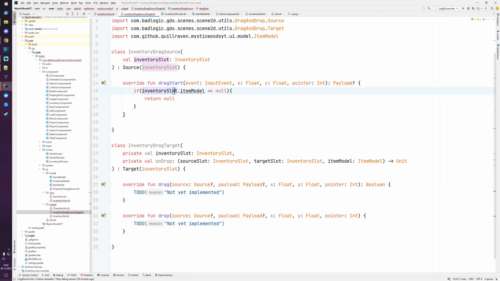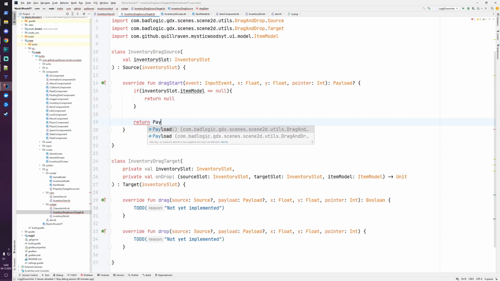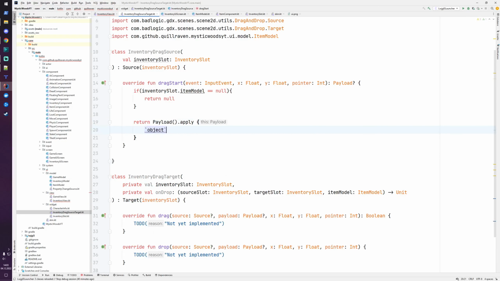But if we are in an empty inventory slot and the user tries to drag something out of it, then we don't want to have any payload, we don't want to have any drag and drop functionality. That's why we return null here, because you cannot drag and drop an empty item model. Otherwise, we are going to return a so-called payload, and here we are going to adjust it a little bit. Unfortunately, it's called object, which is a restricted name in Kotlin, so you need those ticks around that word. The object is basically the payload information, and in our case, that would be the item model from our inventory slot.